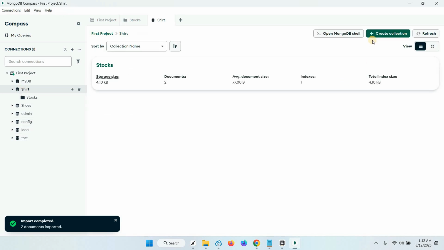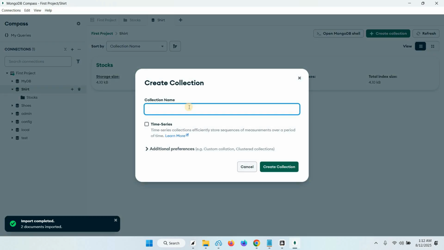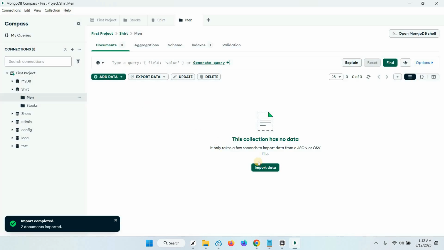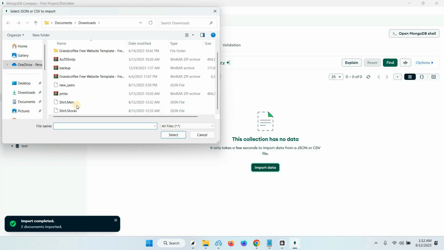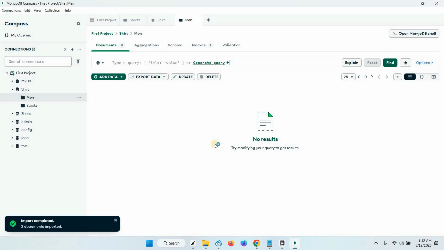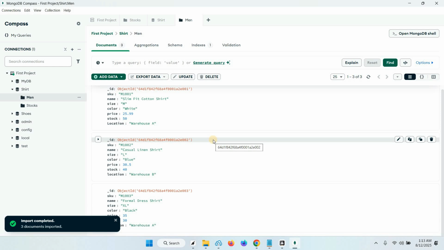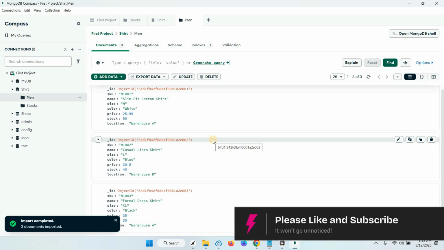So click your database, create collection and name your collection, click create collection and import data, and click your JSON file and click import. So this is how to restore MongoDB database.